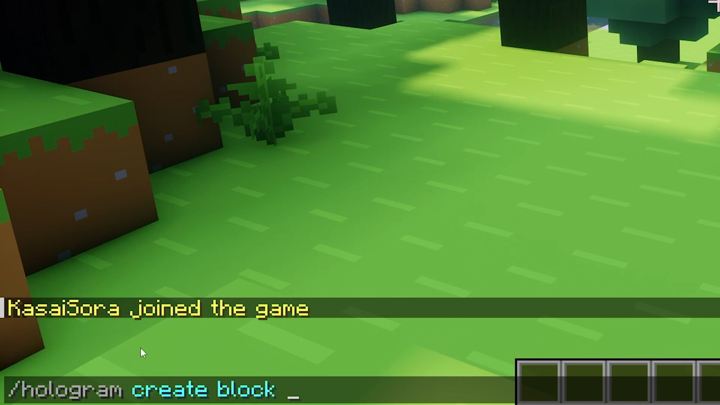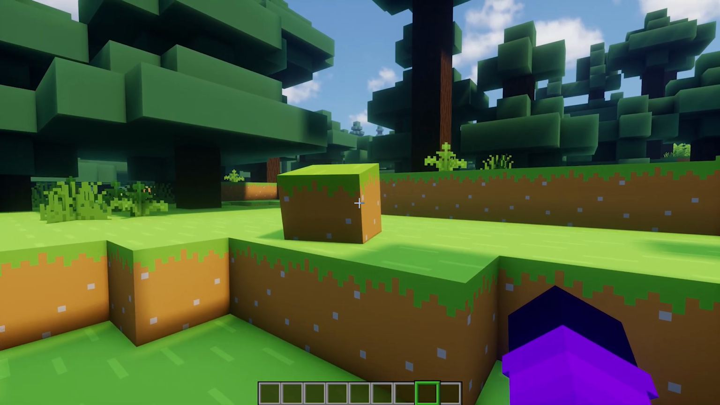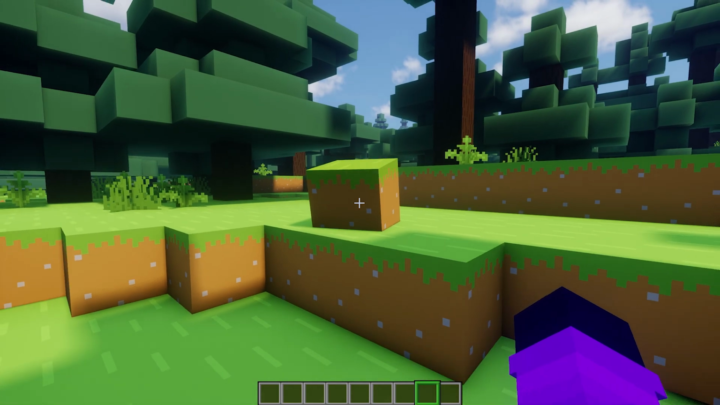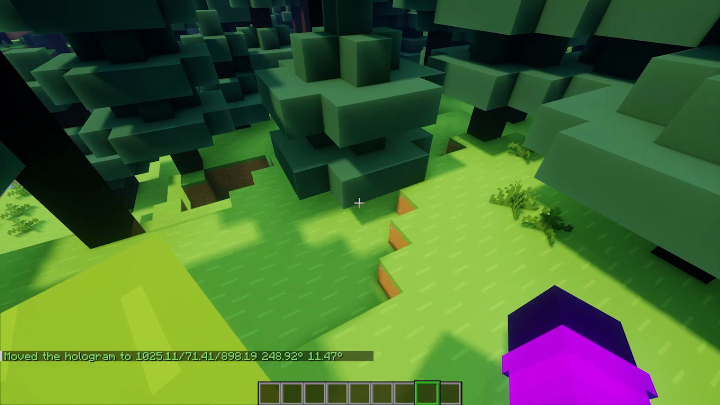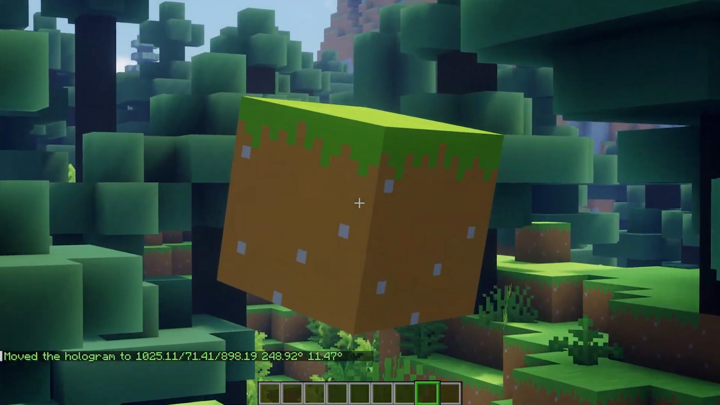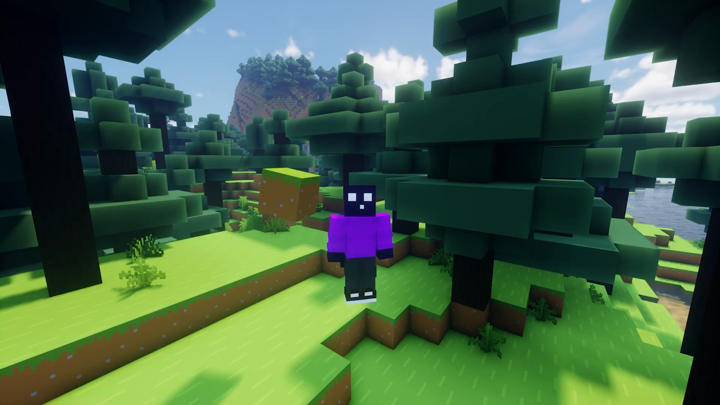Let's go for block first. Simply give it a name. In my case, I'm going to call it block test. And you will see now there's a random grass block hologram sitting in kind of an awkward position, to be honest. So let's move it up a little. There we go. This is now a block hologram, and you can do with this hologram whatever you want. Literally all the same things you can do with a regular hologram, you can also do with a block hologram.